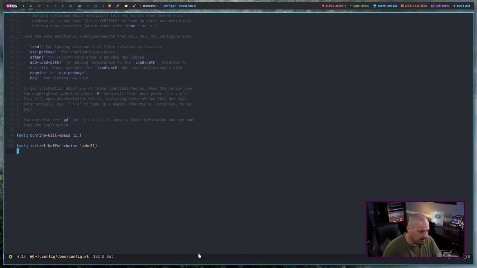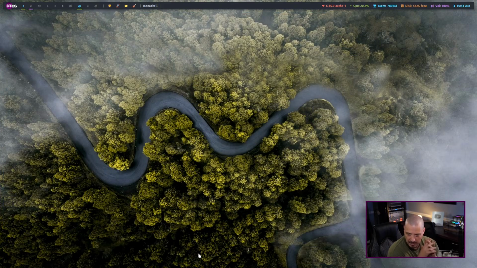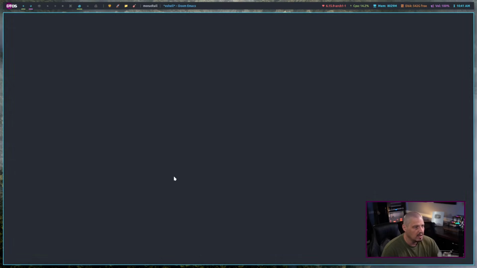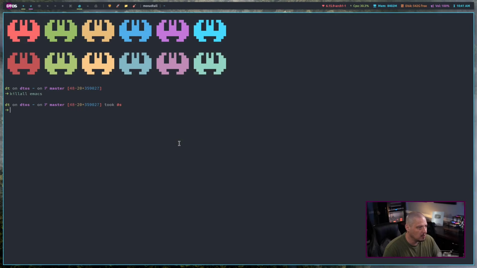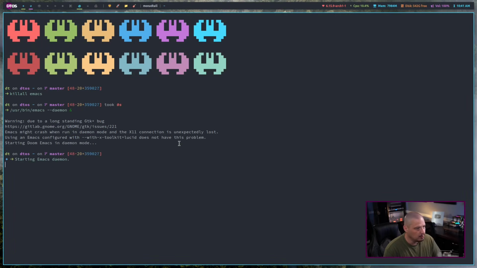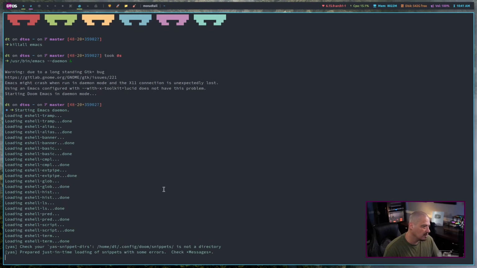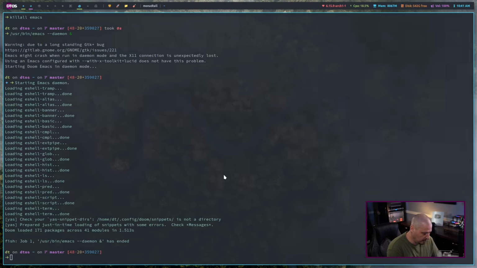And now that I've done that, if I space q r to just quit out of Doom Emacs and then restart, it is supposed to restart the daemon. I don't know if it actually did restart the daemon. I don't think it did. Let's go ahead, I'll do it at the terminal. Kill all Emacs, and I will manually restart the daemon. It looks like it has to install some eshell stuff.